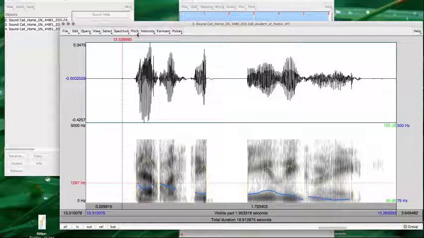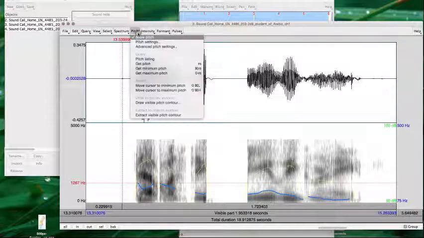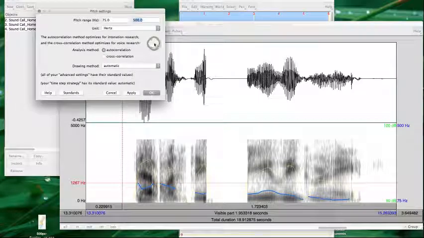And the way to do it is to go up to the pitch menu at the top and choose pitch settings there. And now there's two things that you can change. One is the pitch range and the other is the unit that's used to display. The pitch range comes at 75 to 500 Hertz as a standard, and for most purposes that's fine.